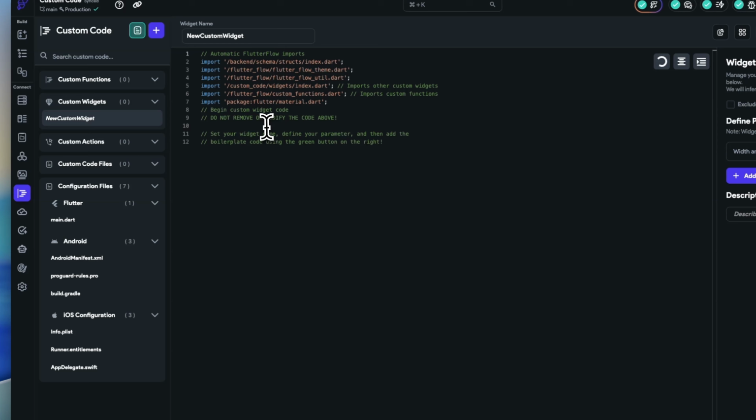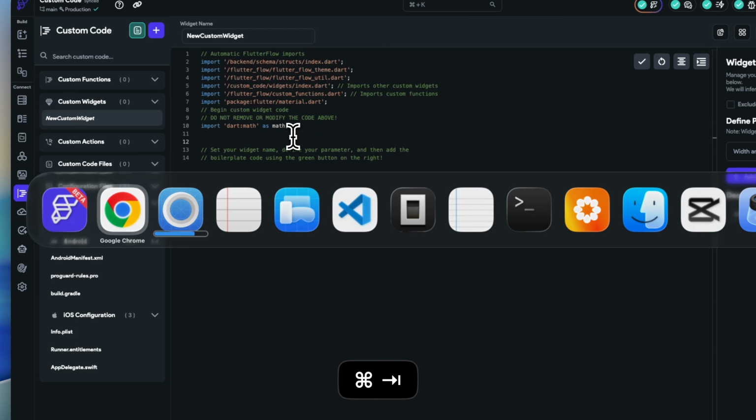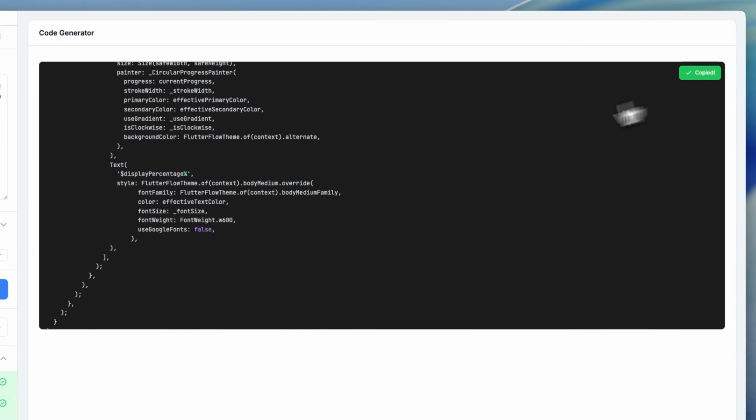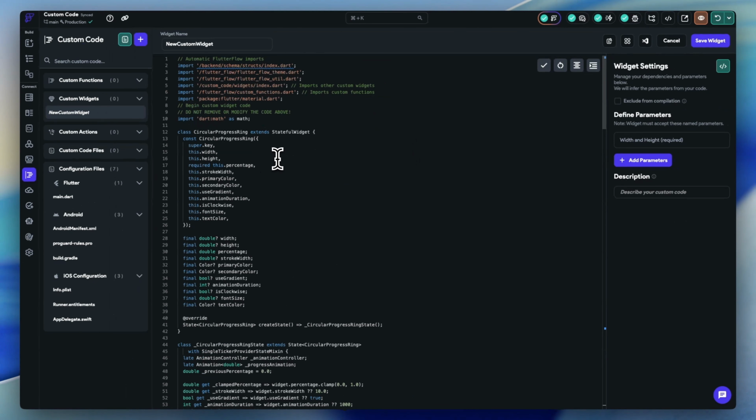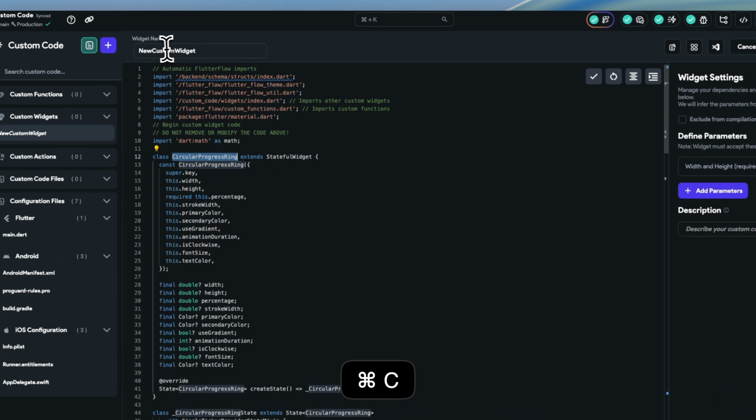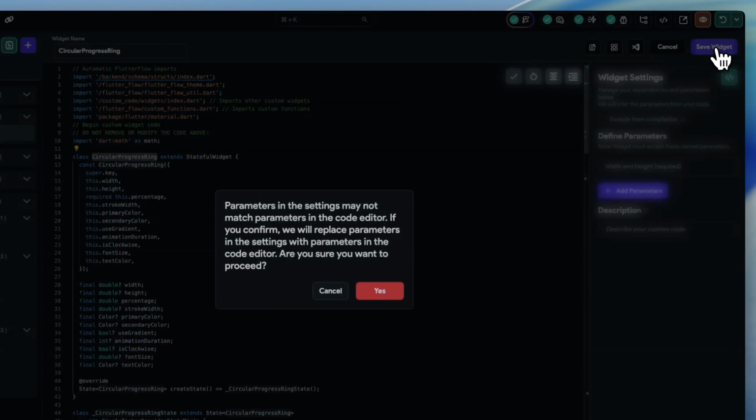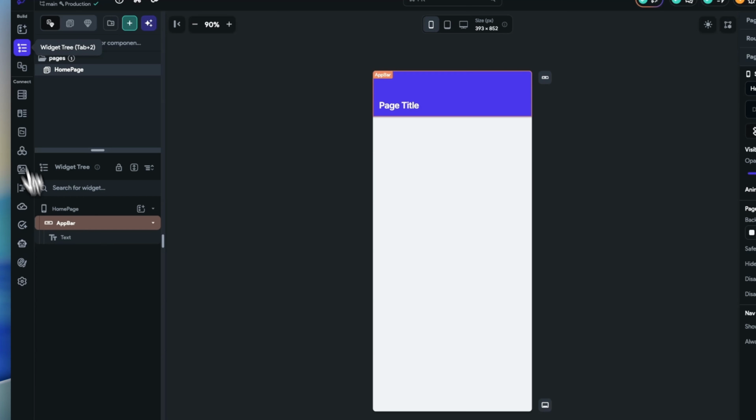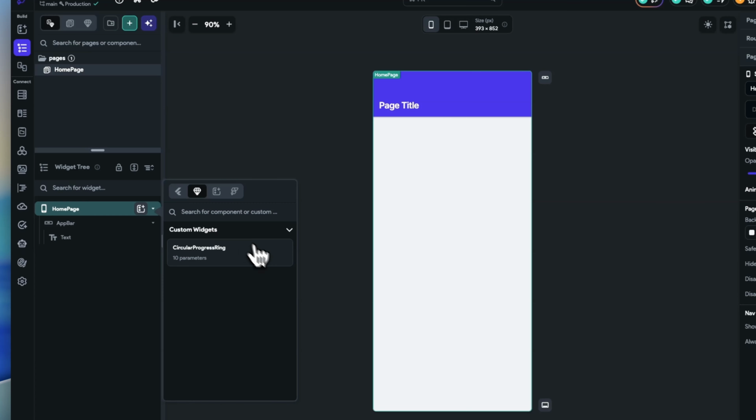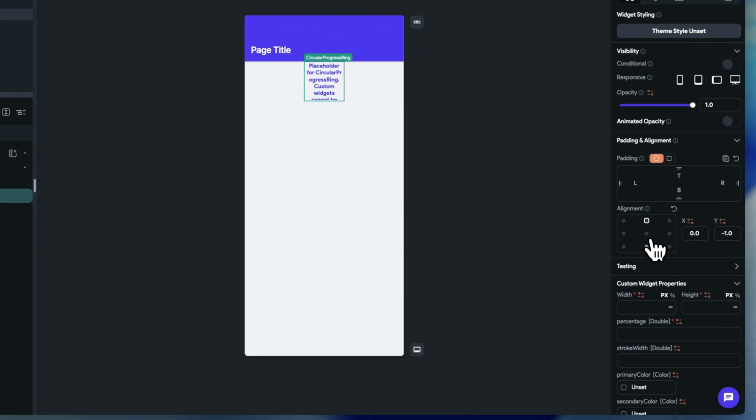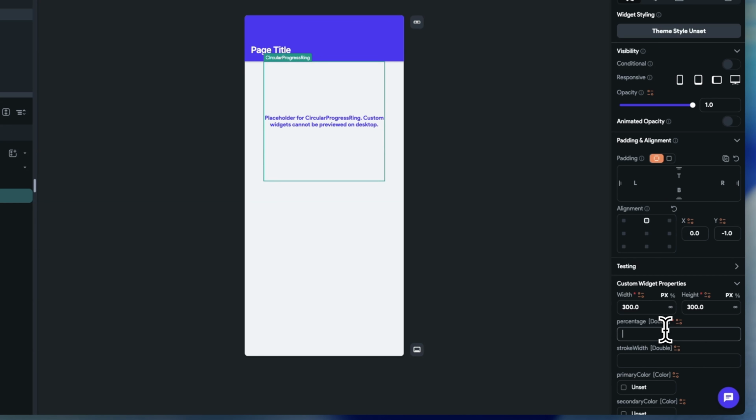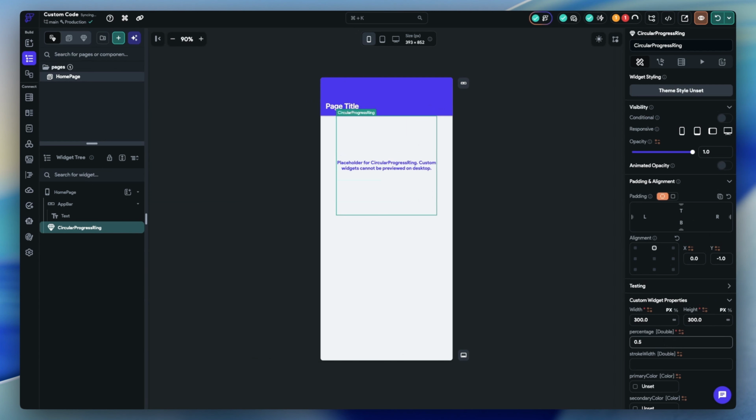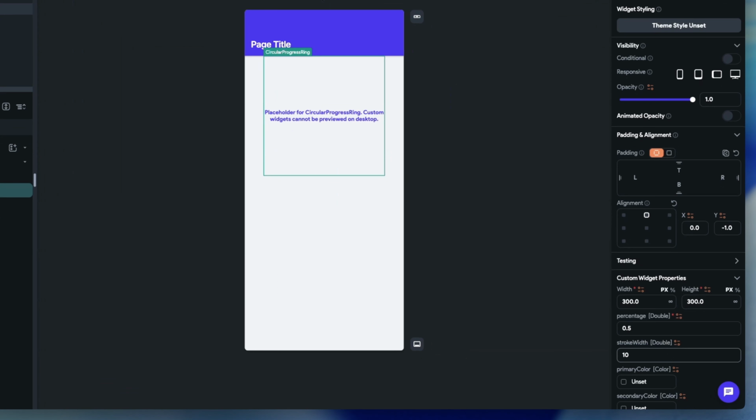So we'll add in our import for Dart math and then our code that's been generated. Copy the class name. Hit save. Make a note of our parameters and then add it onto our page. So our parameters here are our standard width and height. We also get to put in a percentage, which is the percentage around that it will animate to. Now this will often be a dynamic value. We'll hard code it for now, but you could also make it a variable.